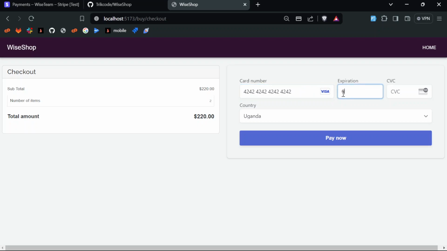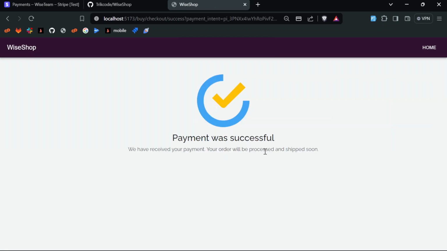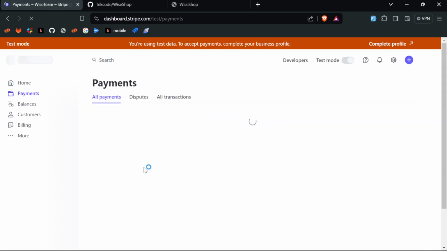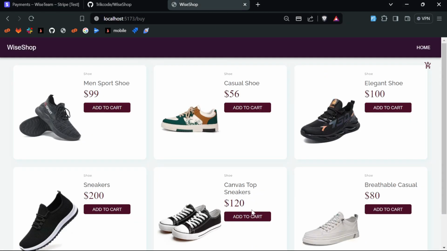And then we can provide the card details and then pay now. Once the payment is successful, we get this message. And then obviously at this point, we should be able to see our payment reflected here. Let's reload this really quick. Yeah, that's our payment. Very successful. So basically that is what we are going to look at.